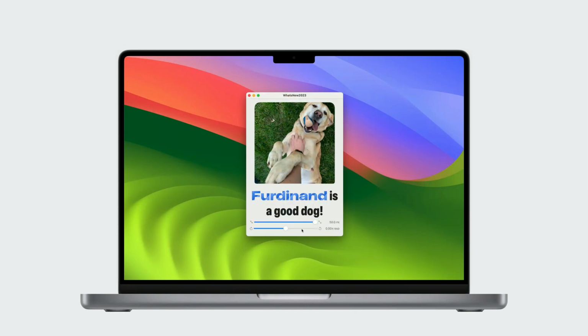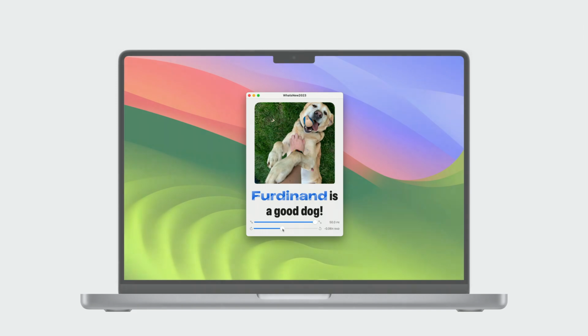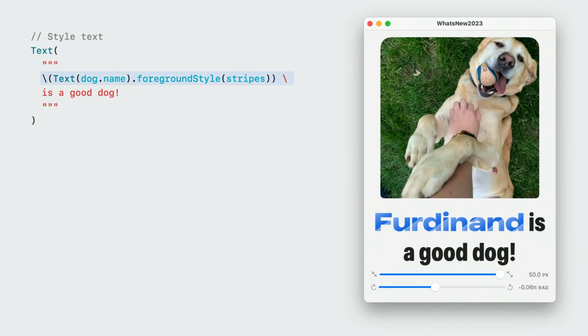I've been playing with a feature to send good dog messages to the people of the dogs I've met. I thought it would be fun to style the dog's name to make it stand out. This is easy now that I can interpolate text with a foreground style right inside another text view. And check it out. I can adjust the styling using these sliders. Now, how does that work?